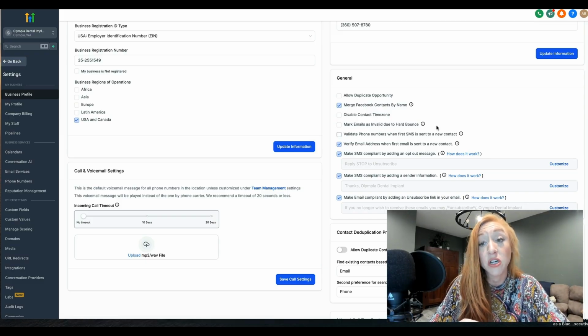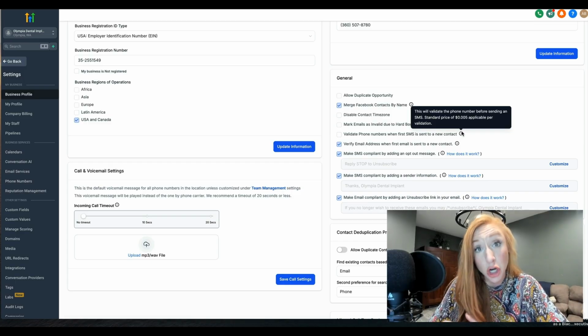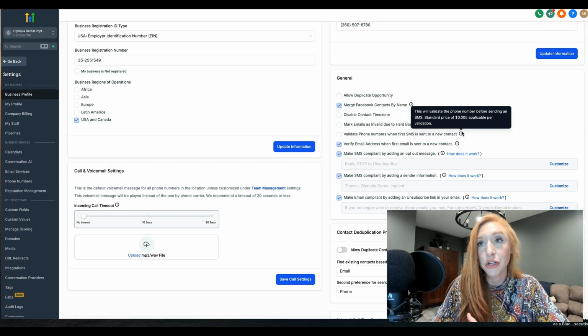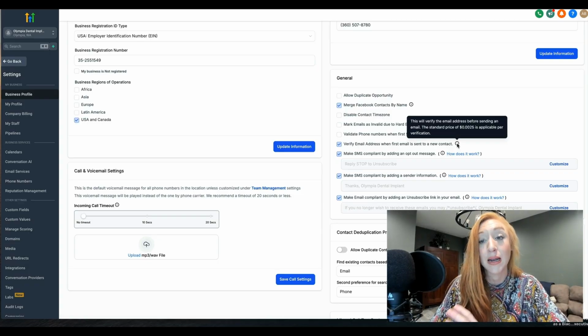Validate phone numbers when first SMS is sent to a new contact. Okay, this is going to add an additional charge, but it can ensure that the phone numbers that are in your system are good phone numbers and that they can be texted. It's going to prevent texting from going out to landlines and things like that. So this is something that you could turn on, as well as verify email address when the first email is sent. So this is that email validation that we would have looked at in the agency account settings. This is the charge. So you can see it is a really small amount per contact, but there is an upcharge for that.